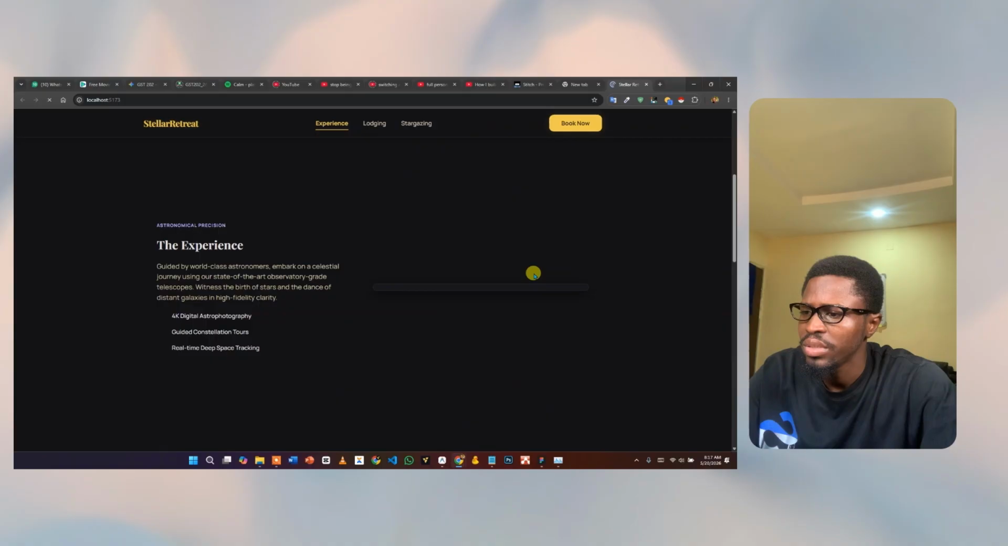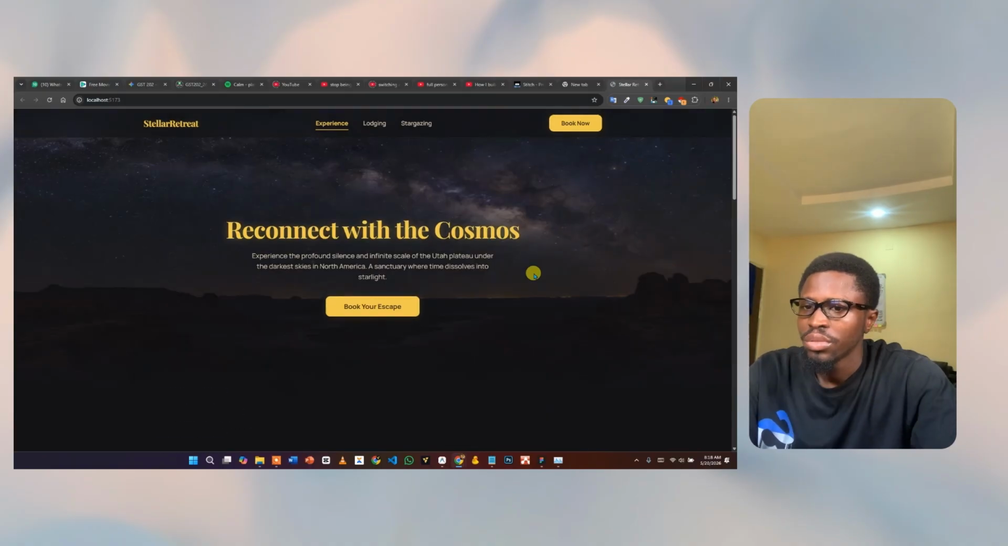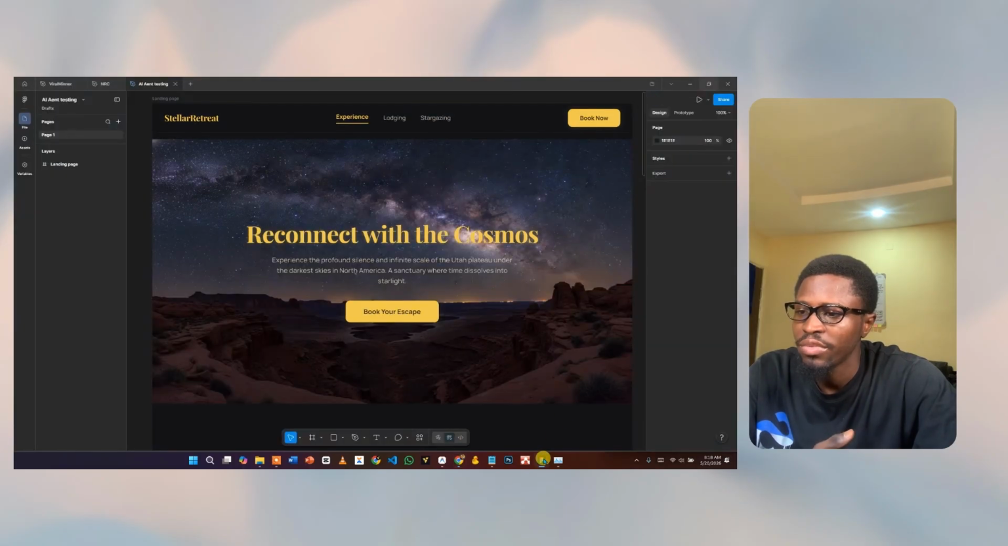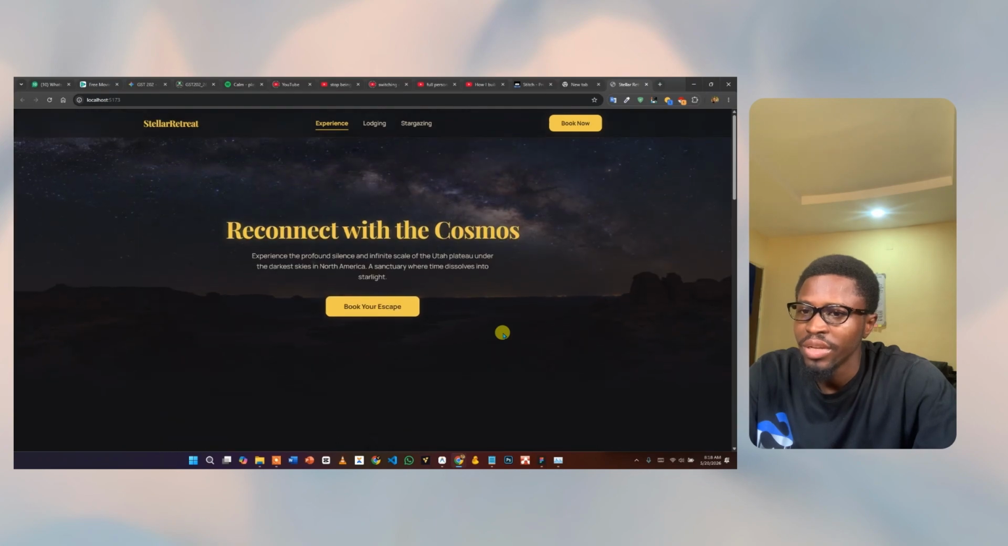There are no images yet. Okay, it's still loading. I'll just wait for it to be done. So it is done loading, and this is what it created. This is the landing page from the Figma file. So this is what we have here, and this is the design, the coded version.